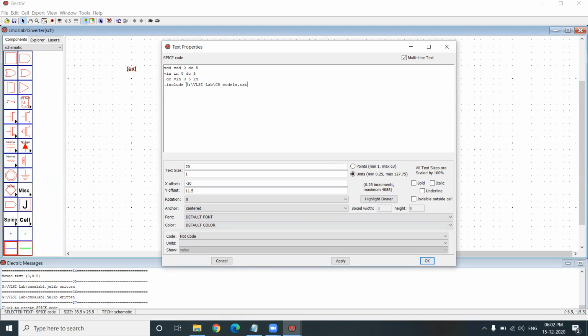So I have stored that file in the G drive. You can place it wherever you want. I placed it in the G drive, in the folder VLSI lab, and the name of the file is C5_models.txt. So this line is very important. Make sure that you remember the proper location or the proper path for this.